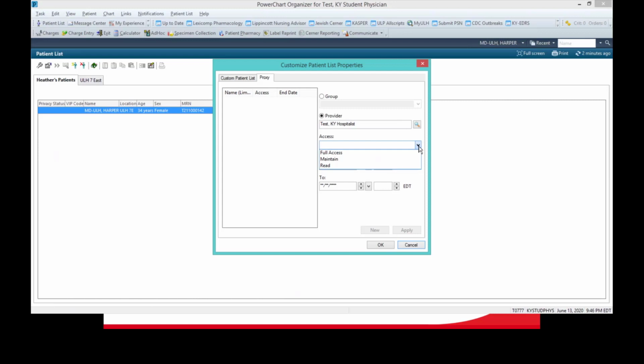So what I typically tell people is to give them maintain access or read access. Maintain access will allow the proxied provider to add and subtract patients from the list so they can maintain it, but it will not allow them to delete the list in its entirety. Read access will allow the proxied person to see the list, but they actually cannot edit any part of it. So I always like maintain access as long as it's appropriate for that provider to be updating the list.